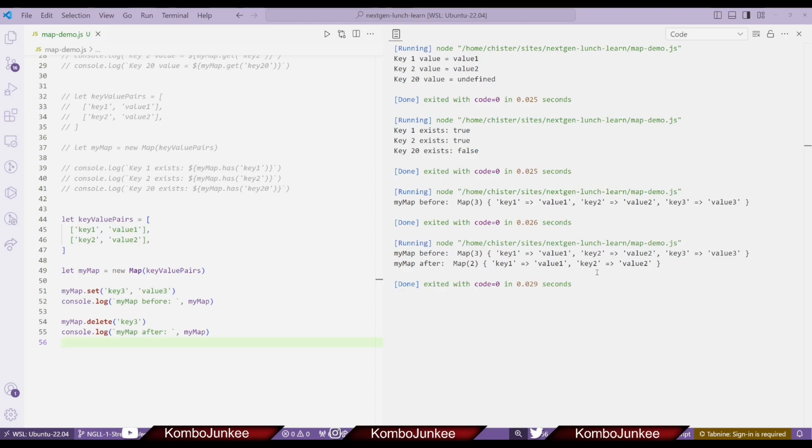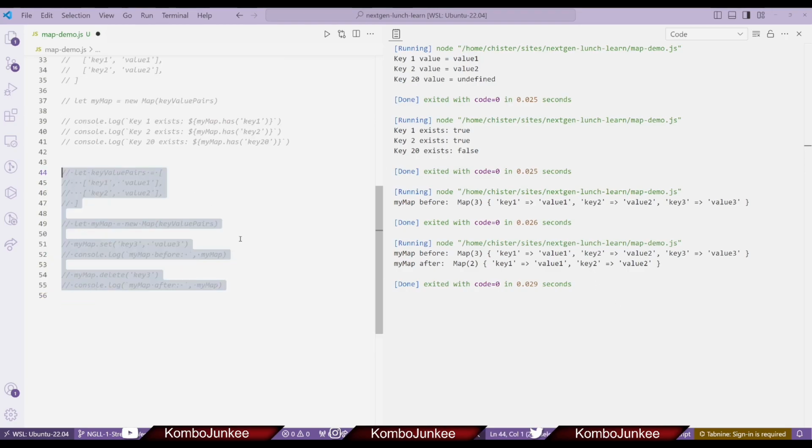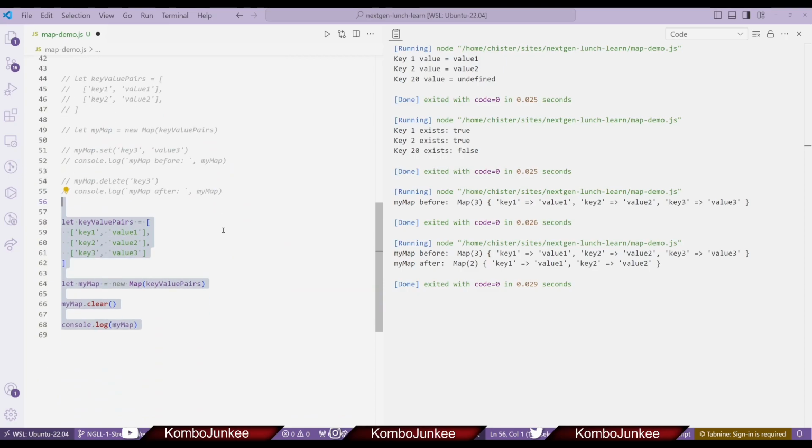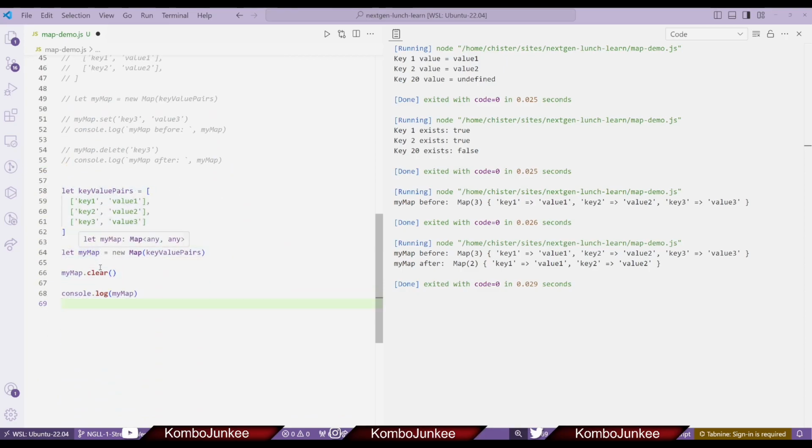Last but not least, we have the clear method, which is our nuclear option. Clear will remove all items from your map. So let's look at an example of that. Let's say we have these 3 items here, and we just want to clear them all out. If I go ahead and log that now, you'll see we just get a map of 0 items.